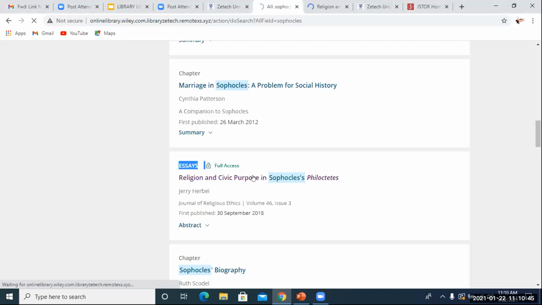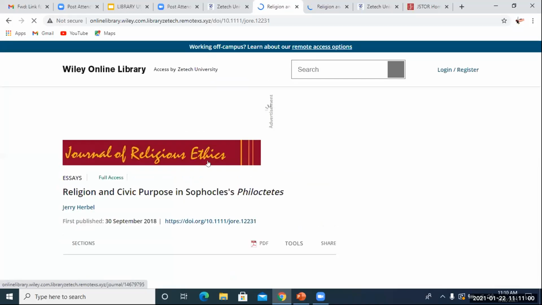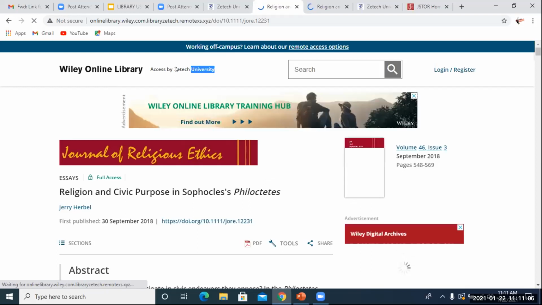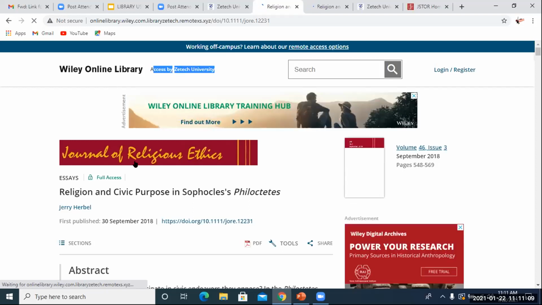It is taking time to open. You can read the whole article. You can also view it and download it. As long as you can see there is a padlock here and it is open, that is full access. You can see here, full access. The article is provided by Zetech University.